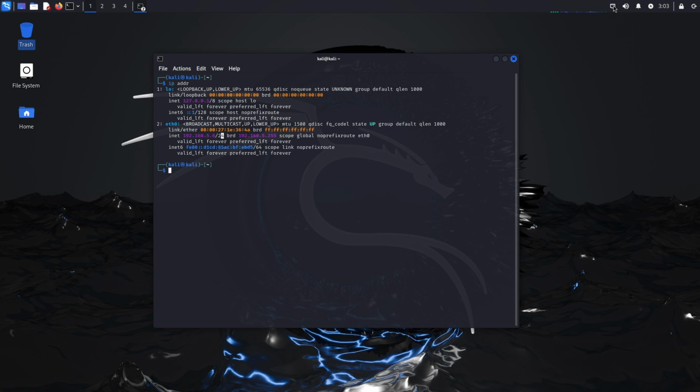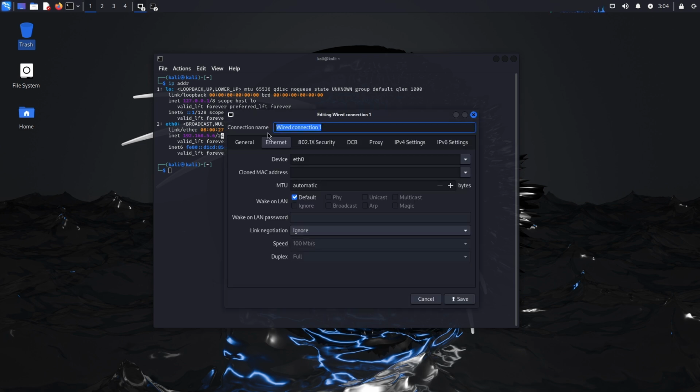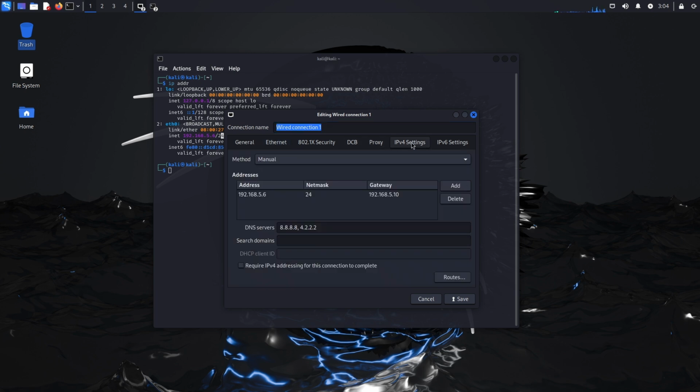So this is your NIC card. So we are going to click over here and then edit connection. Then going to double click on it. Then click over here IPv4. So over here you can see this is my manual IP.